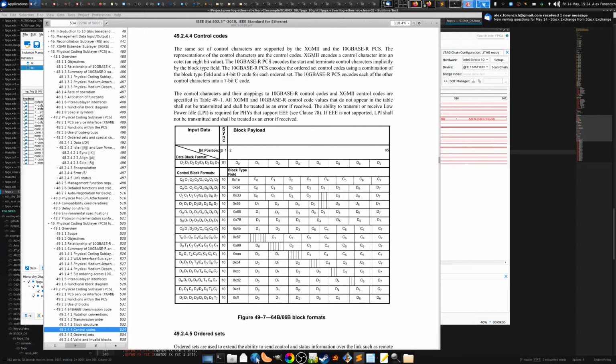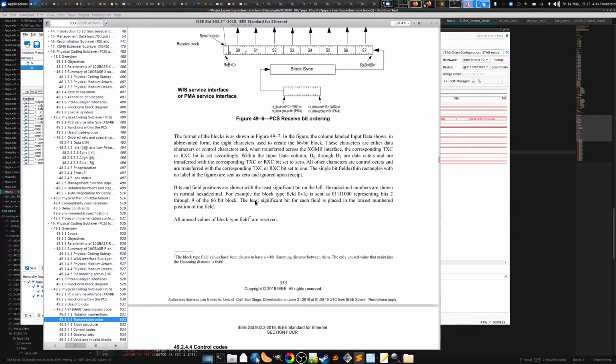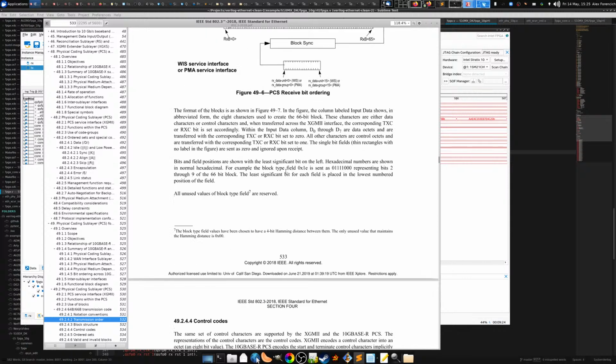Except the sync header indices are reversed, right? This is the least significant bit. This is the most significant bit. So this actually has value 2, which is kind of a head scratcher. And the real head scratcher here is the block type field, or some of these other fields, because they have an indication here. For example, the block type 1E is sent as 011111000, right? And this is kind of backwards to what you would expect.